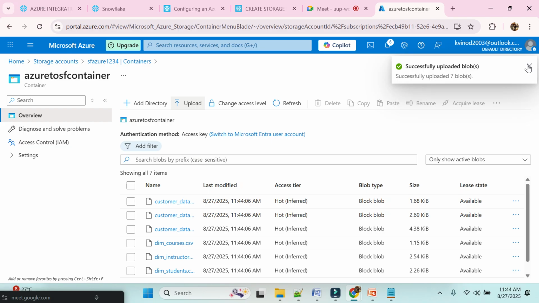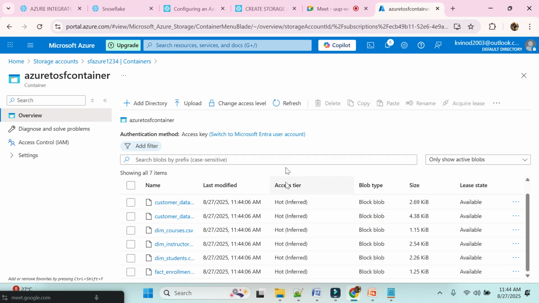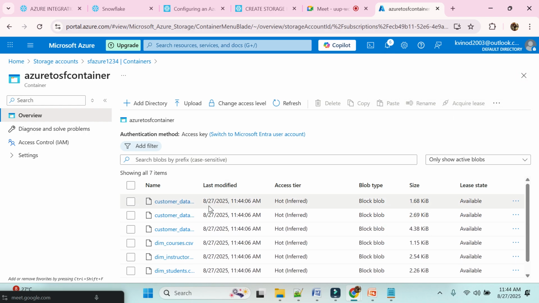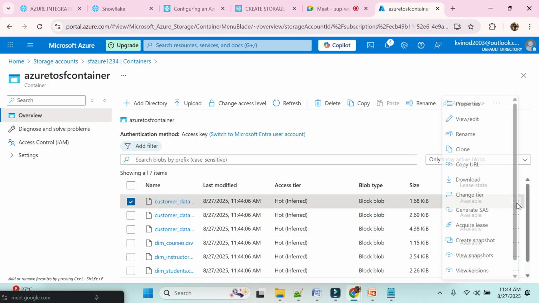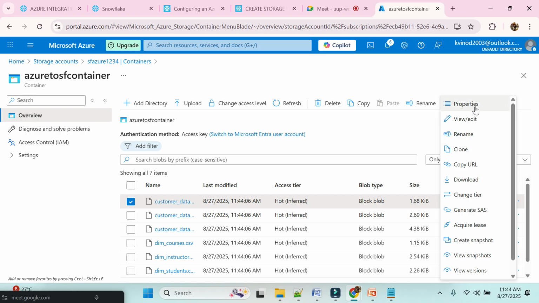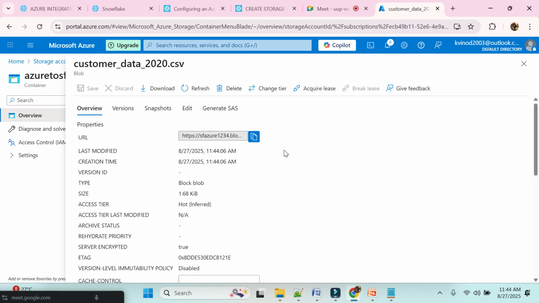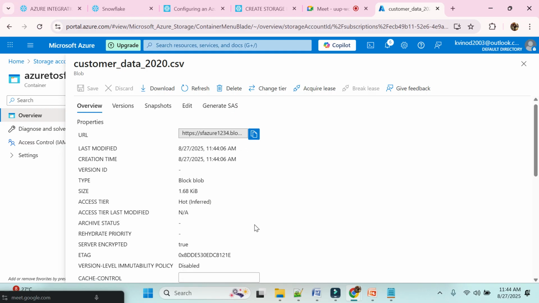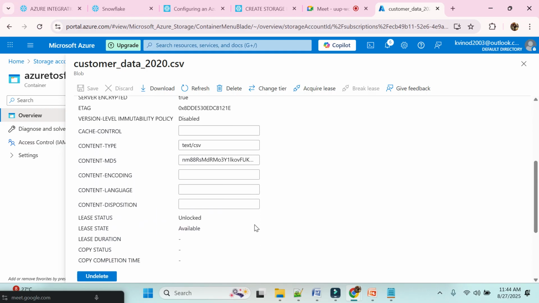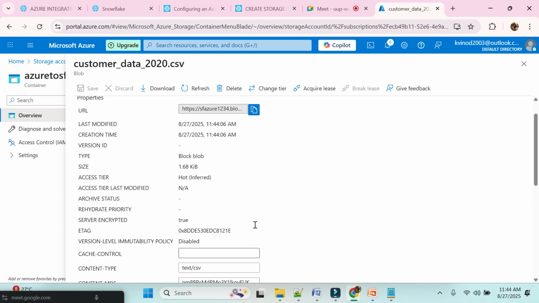Successfully uploaded into blob. See, uploaded blobs. Okay, now we can see all the files in container. If you want to check the path, go to here, go to properties, and then you can see URL here. Okay, just for your confirmation, I'm checking here.